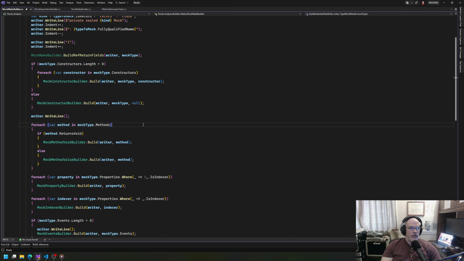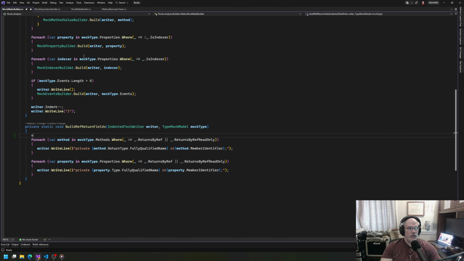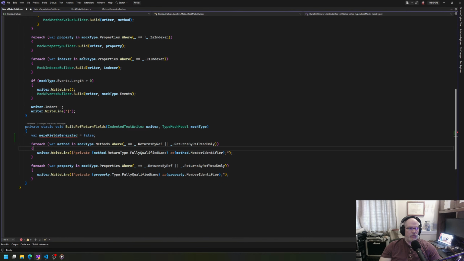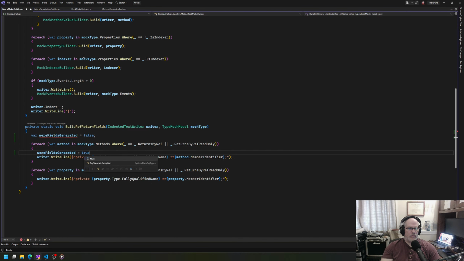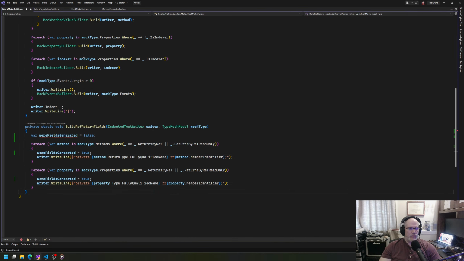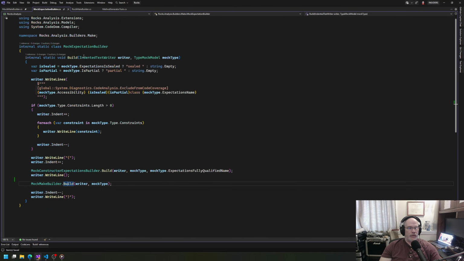Now the thing though here is that if there were no methods and you're doing your properties, you only print out an extra line if something was done before you. Okay. So let's go into here, though, and say var wereFieldsGenerated. It's false. And so if we even get in here, we just say if wereGenerated. Yep. Okay, so that will just put us.